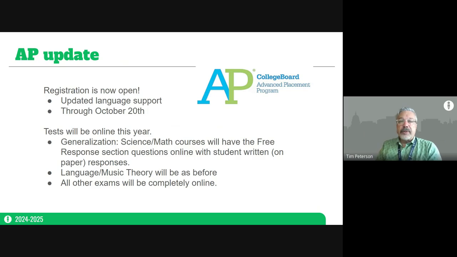The language tests, Spanish language, German, French, and music theory, those production languages, not the literature courses, will be as before. So there will be a CD component, there will be a recording component, etc. And then everything else will be completely online this year.